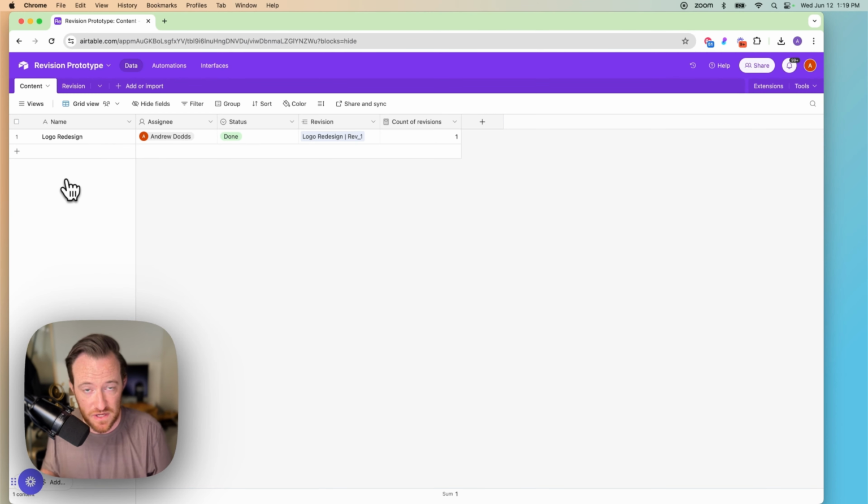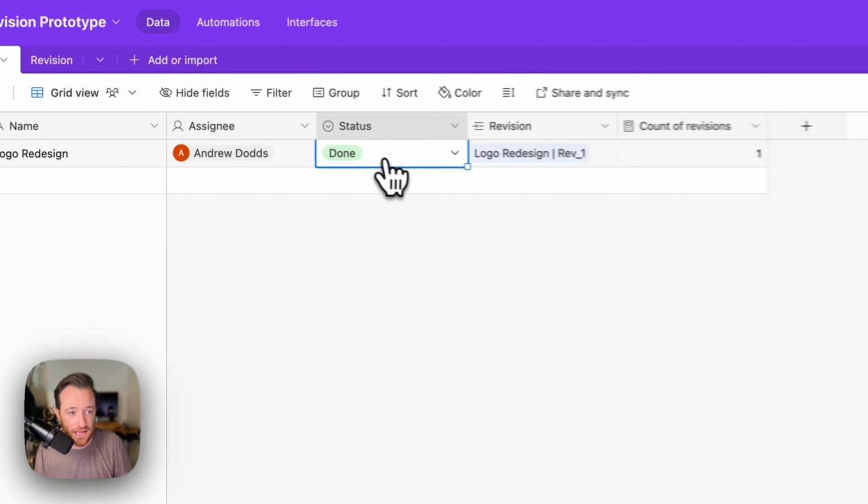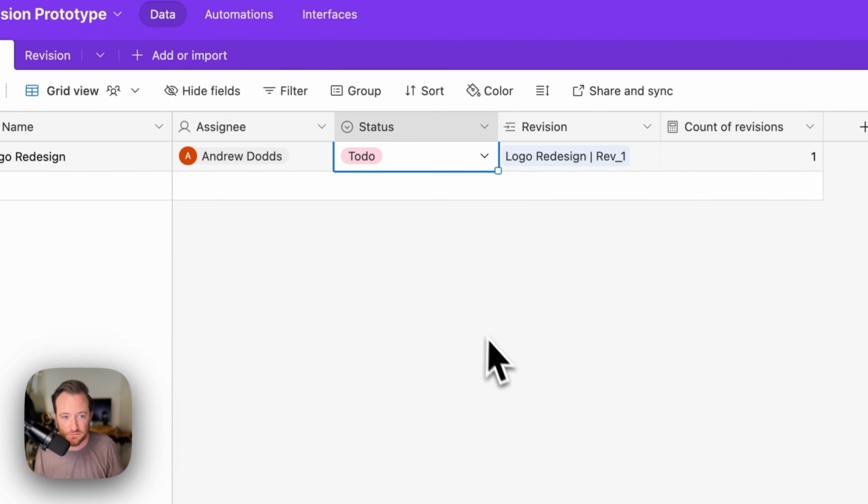Okay, and to do this at the most simple level, we need only two tables. We've got a content table, which will be a list of the projects. So we'll be doing a logo redesign. This table is probably going to have an assignee. It certainly is going to have a status, right? So to do, in progress, done.